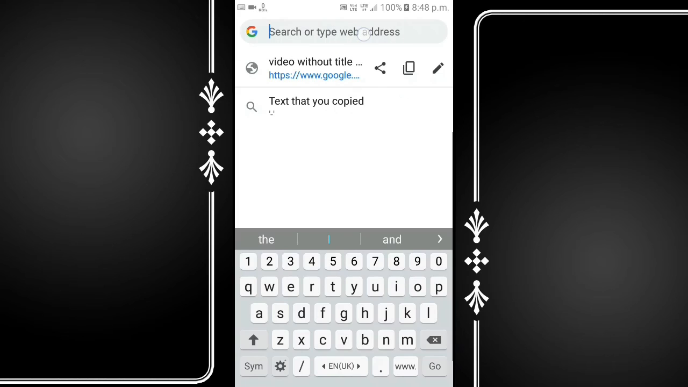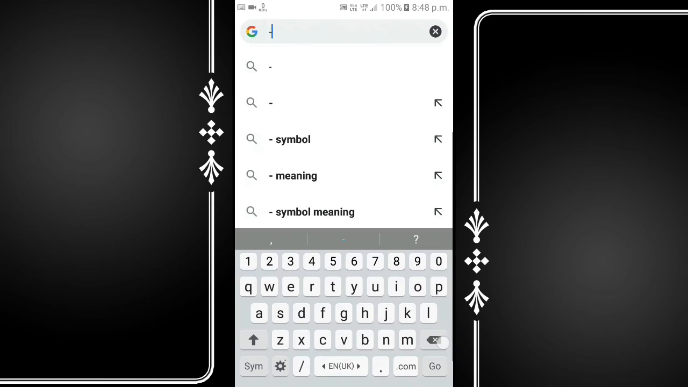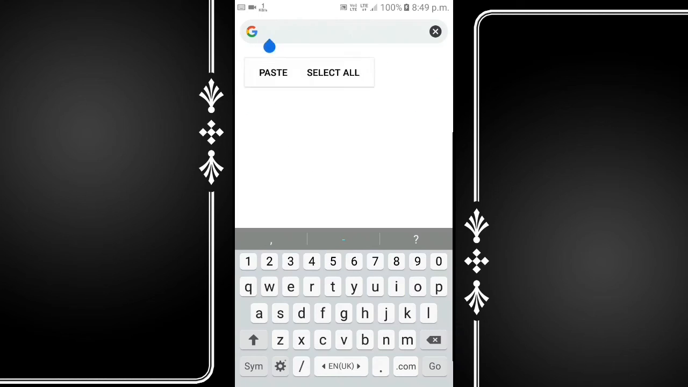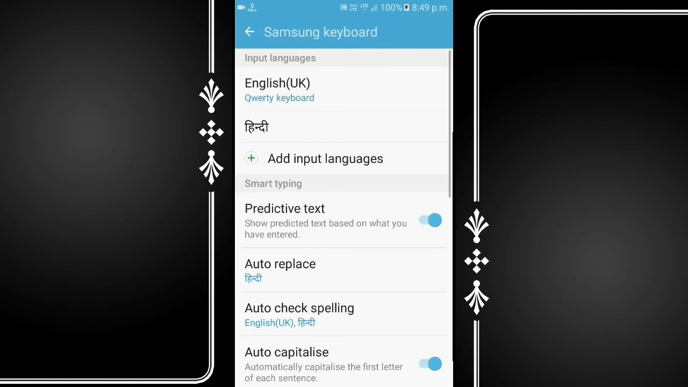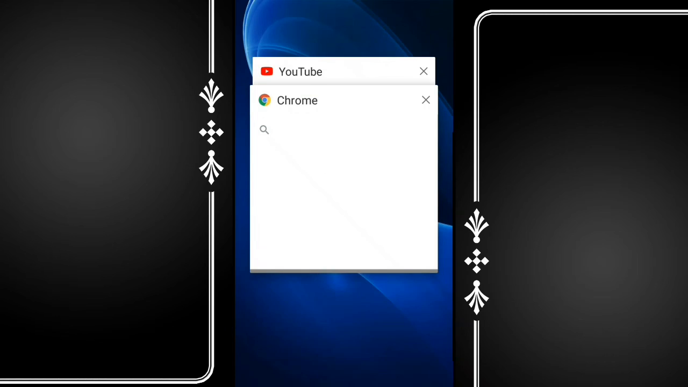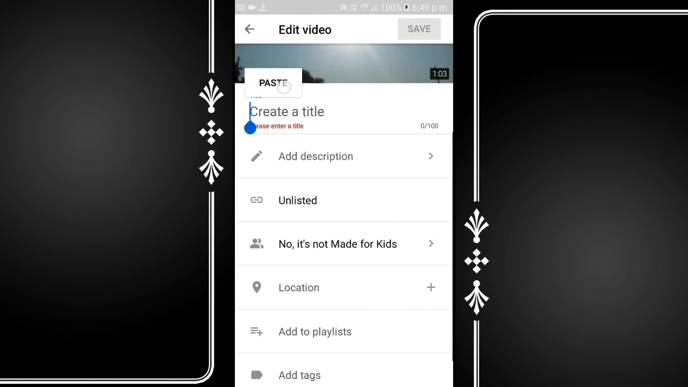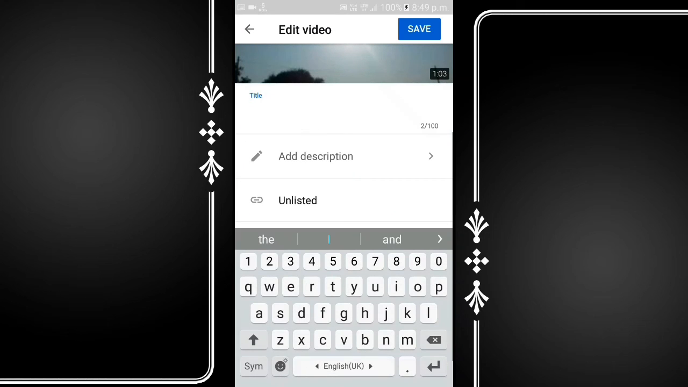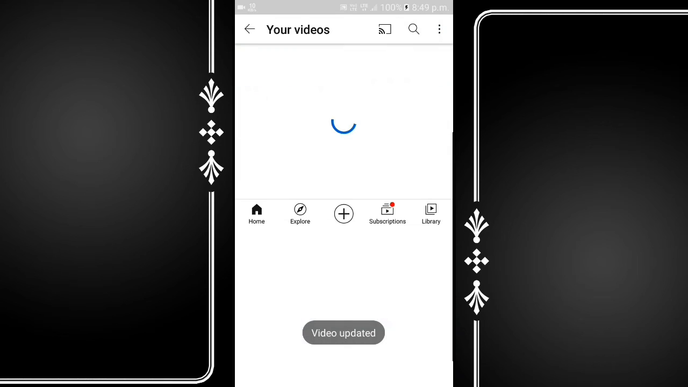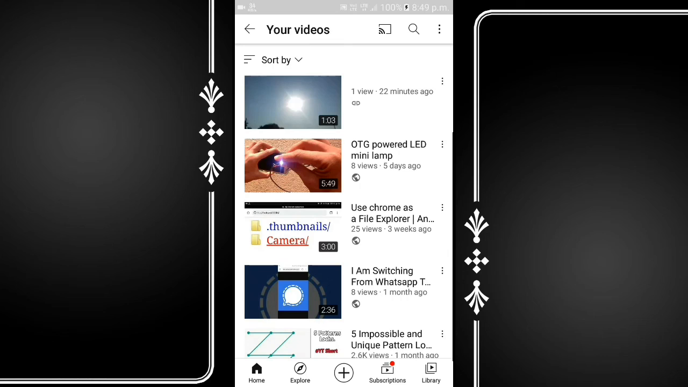So now I have copied it, and I have to remove this dash symbol. So I select all and copy it again. Now I am putting this character into my YouTube title field. I have pasted it and clicked on save. You can see it is successfully saved. This time I have successfully copied this character. So you can try it again and again, and you might be successful.